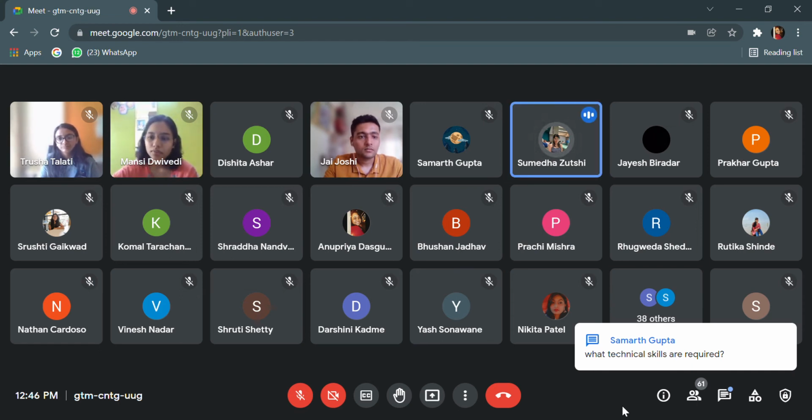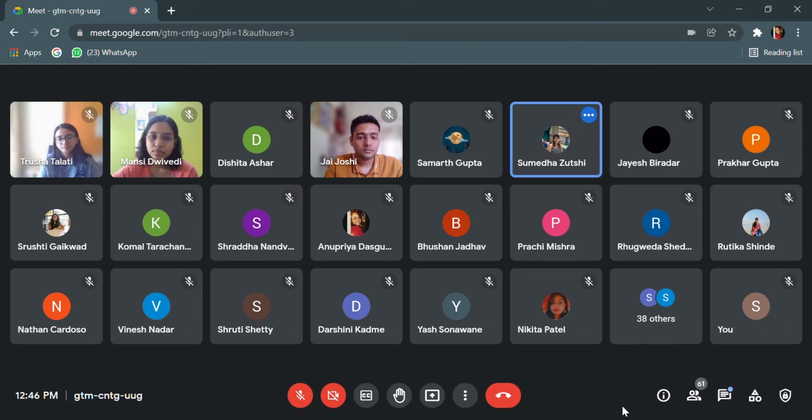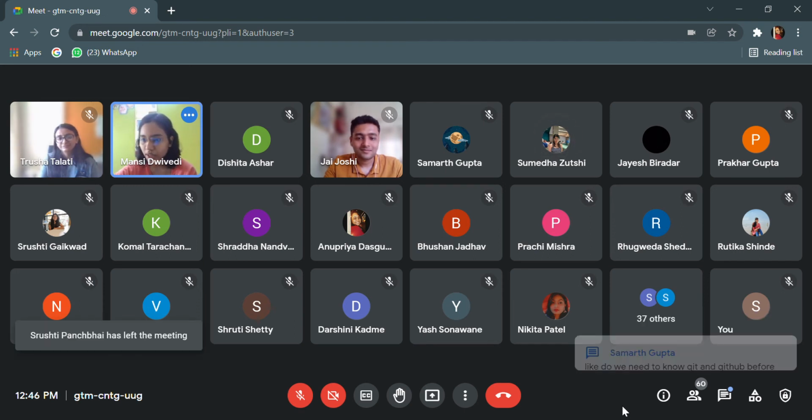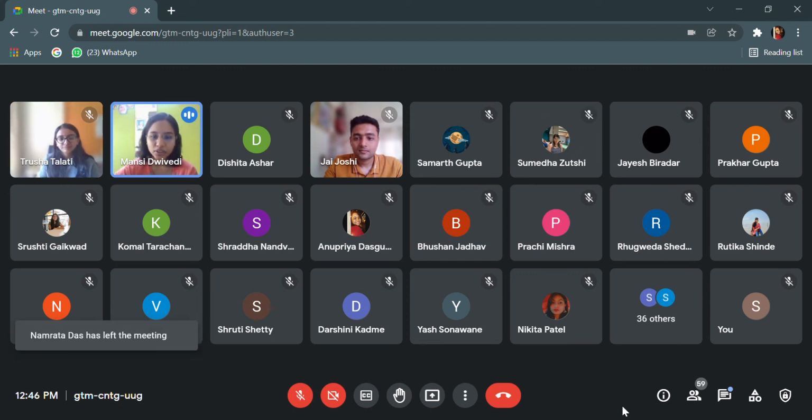Samarth has written, what technical skills are required? Okay, so I'll say basic. Whatever you study, do we need to know Git and GitHub beforehand? See, it will be a plus point if you know it. If you are an engineer, if you are into development, I assume you need to know it. It is like the mantra for starting development. You need to know Git and GitHub. But even if you don't, while applying, it is not necessary that you need to know it, though it's better if you know.